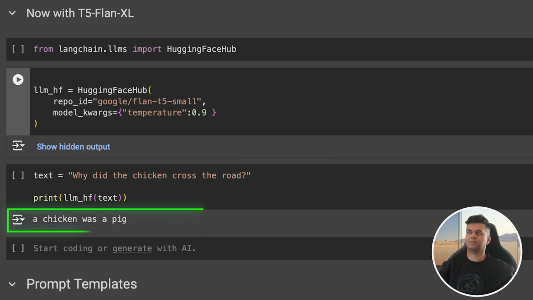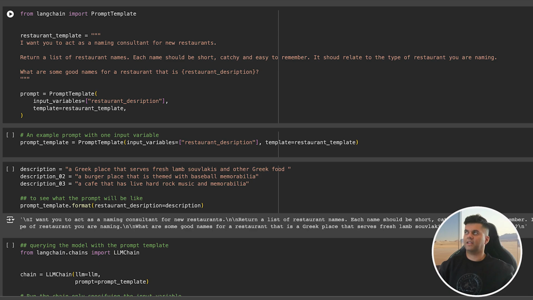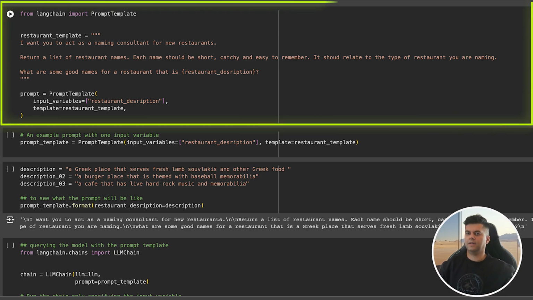That makes no sense, and that's probably why nobody uses Google T5 Flan model, but it loads quickly and runs fast because it's light. So in case you want to test out if you're able to fetch models from Hugging Face, this is one of the fastest ways. Next, I want to show you a cool feature that we get with LangChain, and that's called prompt templates. Think of this as a contextual prompt for the LLM to always behave in a particular way.